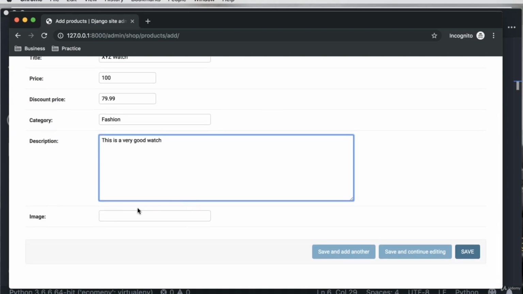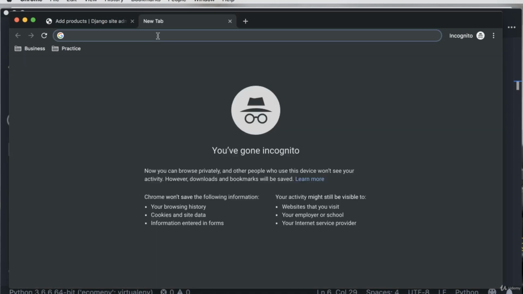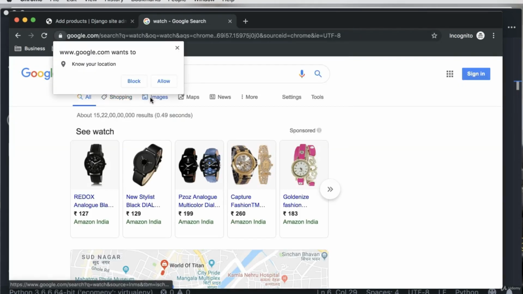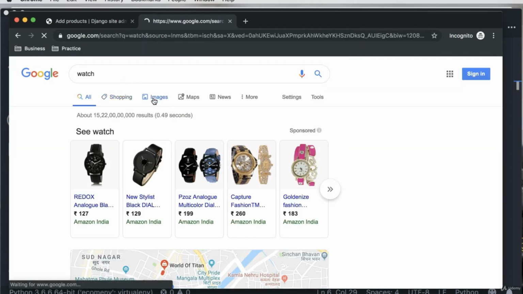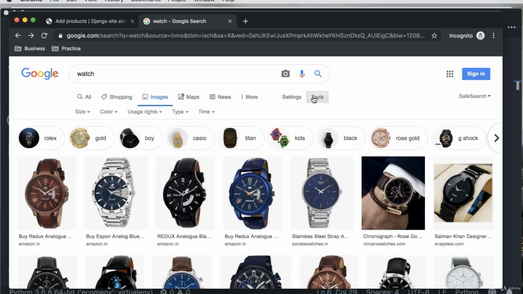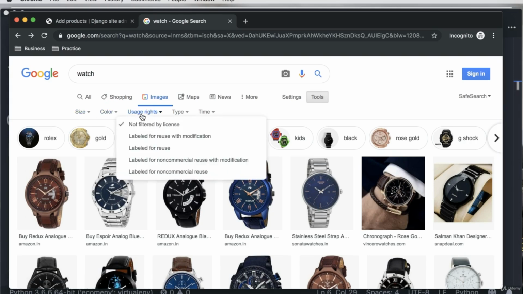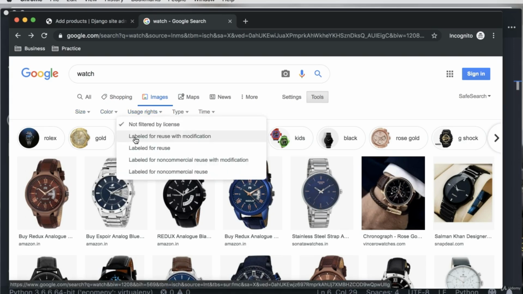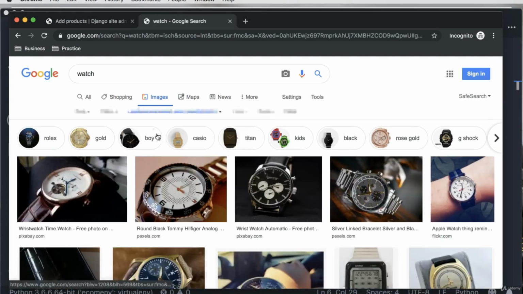And now for the image, I'll show you guys how you can use images which are not copyright protected. First of all, you go ahead and search for the image of a watch on Google, and you cannot use these images as they are, as they are copyright protected. So when you go to Google, go to tools, then go to usage rights, and select the option which says labeled for reuse with modification. That's going to make sure you get access to the images which you can use in your site.